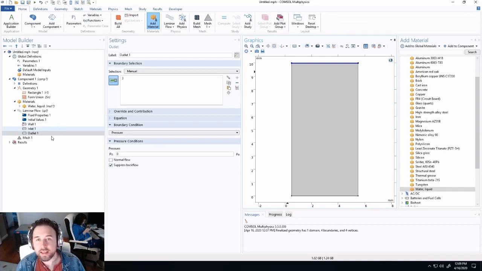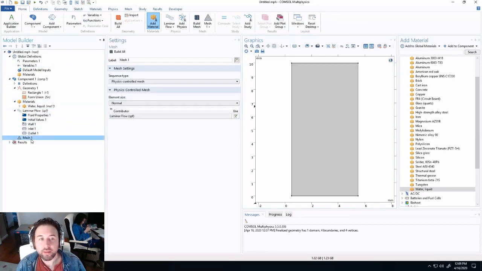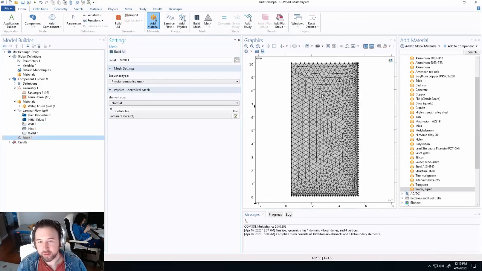Once we have the laminar flow set up, we can move into the mesh. The mesh is what COMSOL works with. It's a finite element solver, so we need to set up our finite elements in the form of a mesh. Today we're just going to let COMSOL do all the work, and we're just going to tell it to build a mesh. And we can see after it's done that, we now have this mesh constructed here.